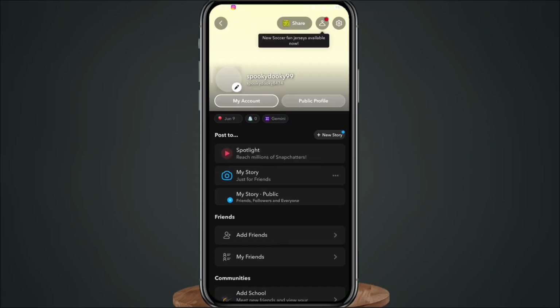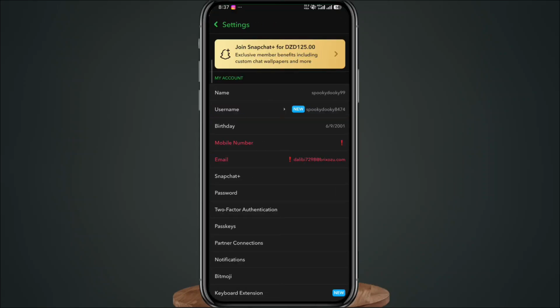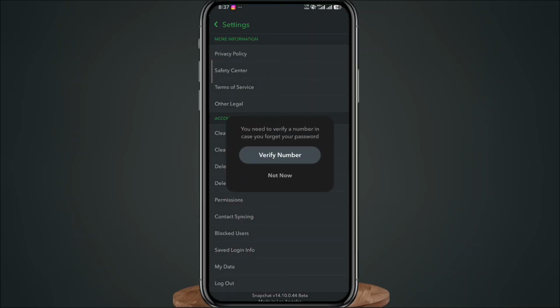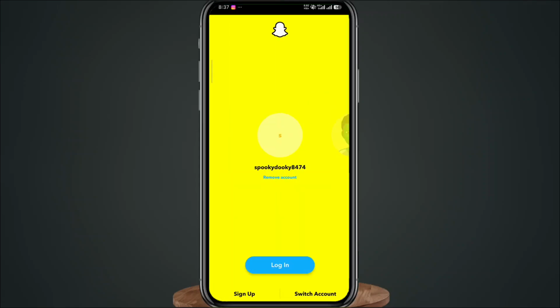Now from here, I log out from this fake account. Just tap in the top right corner, scroll all the way down. Tap on log out. You don't even have to verify your number. Now let's say I have created many fake accounts. Let's go back to the main account now.